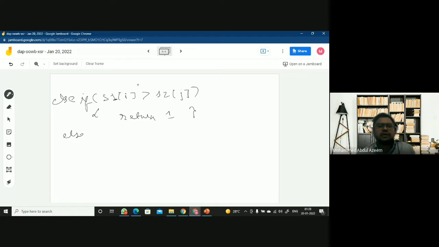Let us say this condition is false. If this condition is false, it means that S1 of i is less than S2 of j. In this situation, who is greater? Obviously S2 is greater. But then what am I going to return? I am going to return a negative value, that is nothing but -1. I am returning -1.